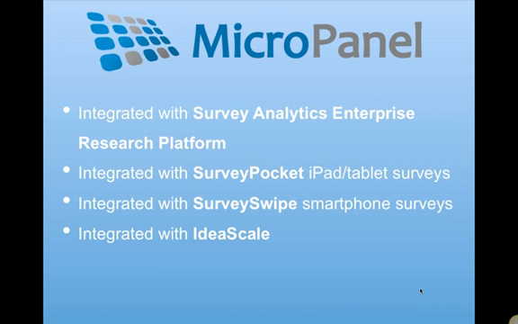And we're also integrated with IdeaScale, which is our crowdsourcing tool. And when I say integrated, when we see integrated 4 times here, I mean you only have to log into one place. You only have to create one survey. And it is deployed out to all these mechanisms, and all that data is collected in real time and fed back into the Survey Analytics reporting tool.